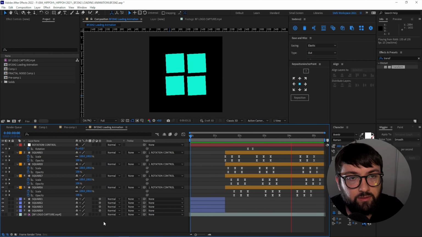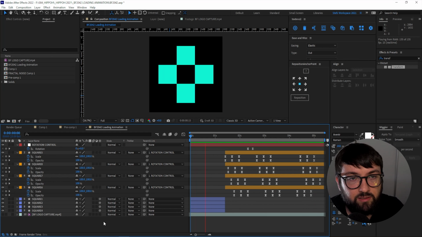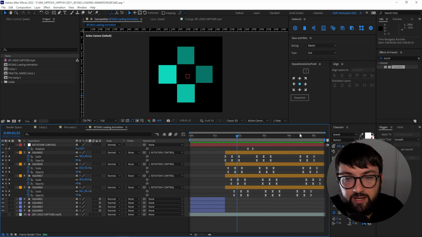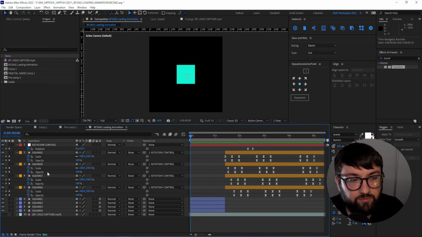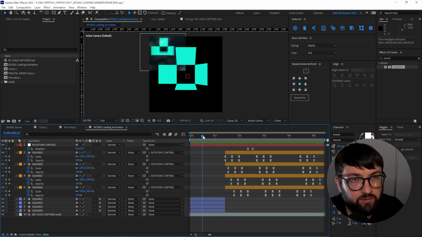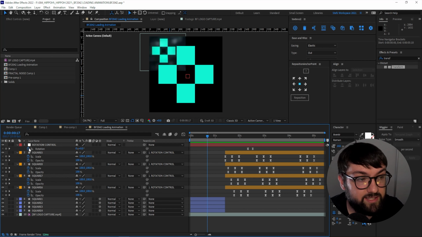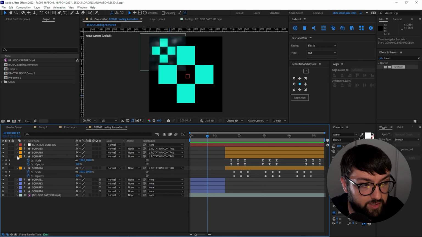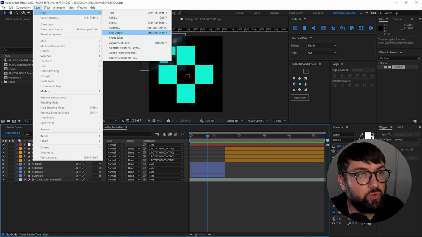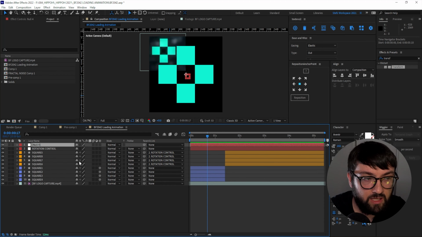Looking pretty good. But now it's going to move. You see how it just jumps down. What we actually need to do is look at that sample again and see where it scales down to. That's where it scales down to. So now we're going to make a scale control with a null object. So layer, new null object, enter scale control.